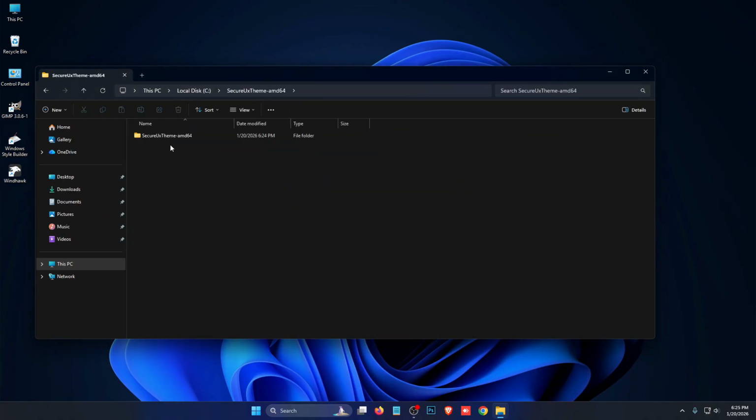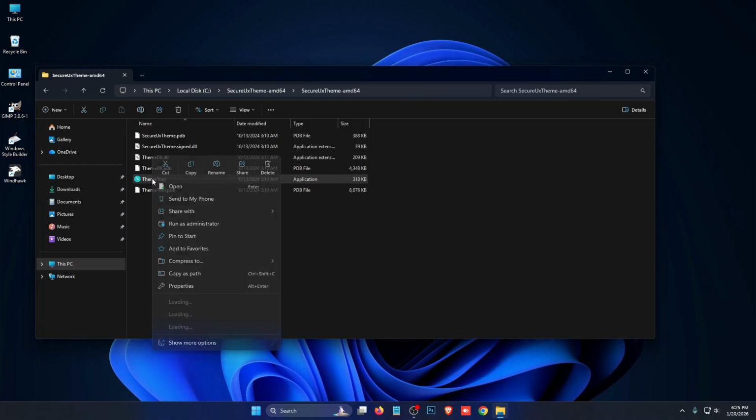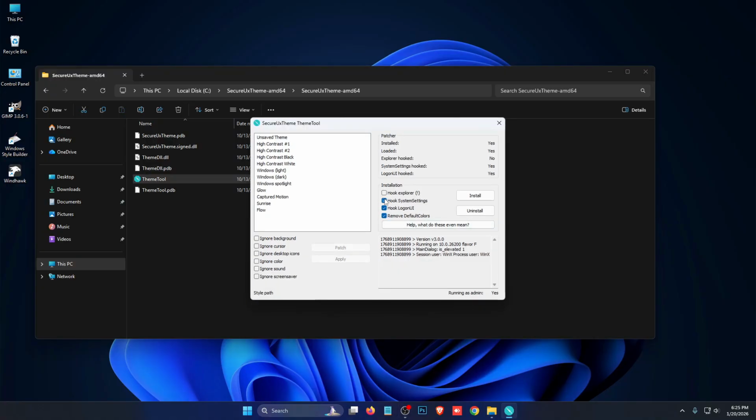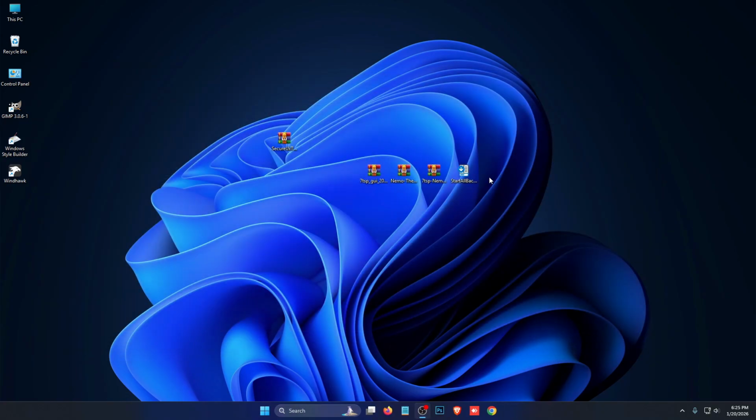And then open this folder, and in here you will see a theme tool. Just right click on it and then click on run as administrator and then click on yes. Then you have to check these two boxes and then click on install. So it will require a reboot. After reboot your system is ready for using any custom theme.